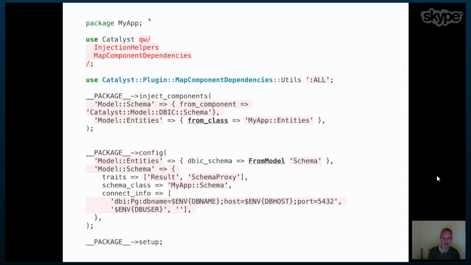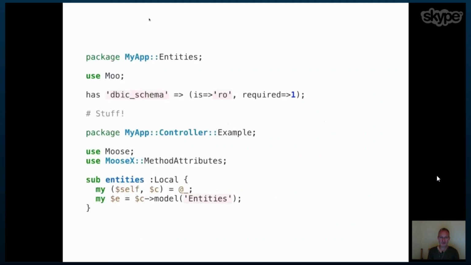This last approach is the least battle tested. It's newer. I would love for people to try it out and help me make it better. And this would just be an example of what the entity model underlying it might look like. You would just define it, and you could use it directly in your controller.